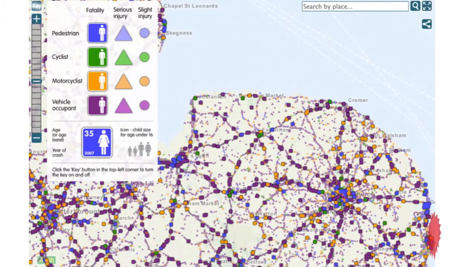We also have a proprietary map layer as well, where you can click radio buttons. So, for example, you can say, only show me women casualties in their 30s who were knocked off bicycles by trucks. So you can really drill down into the data.